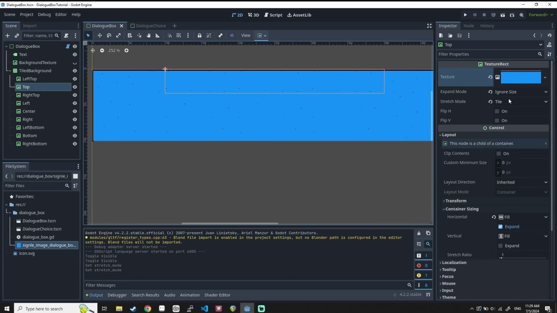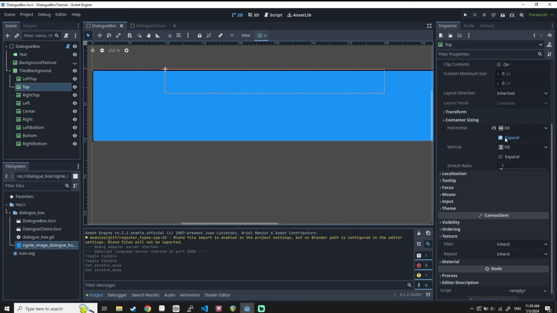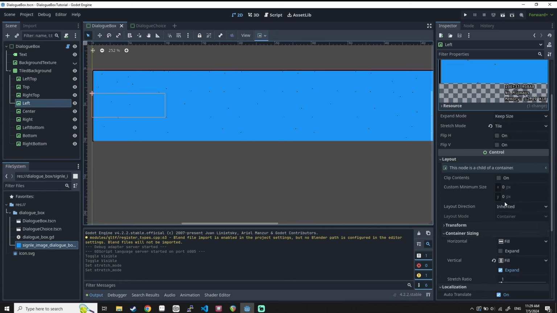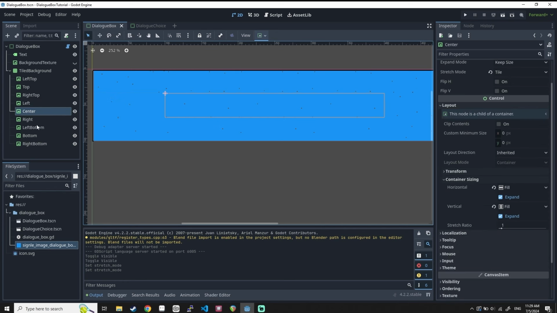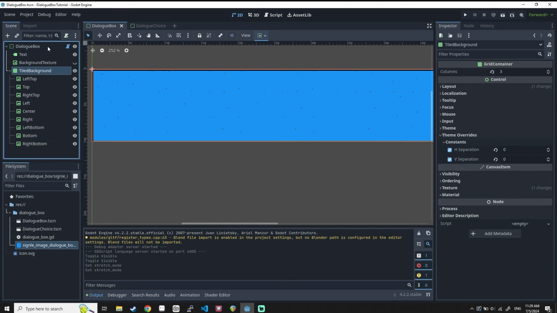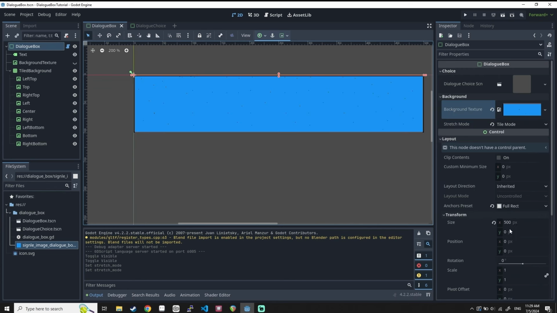So we have top that is tile, so it's tiling this way. And then just like last time, I think I went over it, you want to expand horizontally. Left, you want to expand vertically here, so tile, and then it's expanding that way. Center, you're expanding both ways. Right, you're expanding vertically. Bottom, you're expanding horizontally, right? And then we can test this by changing the size.